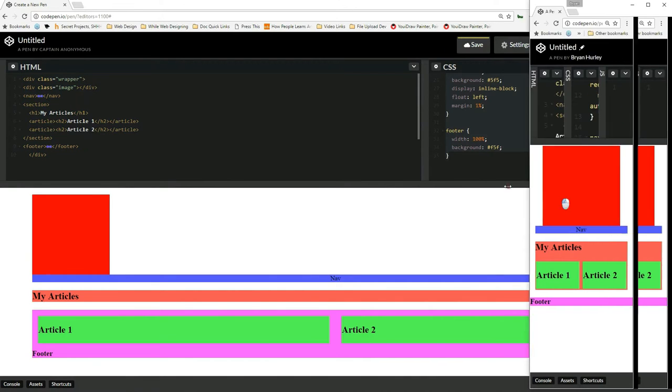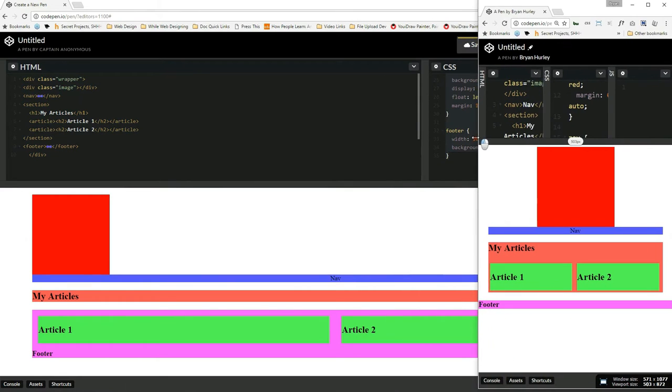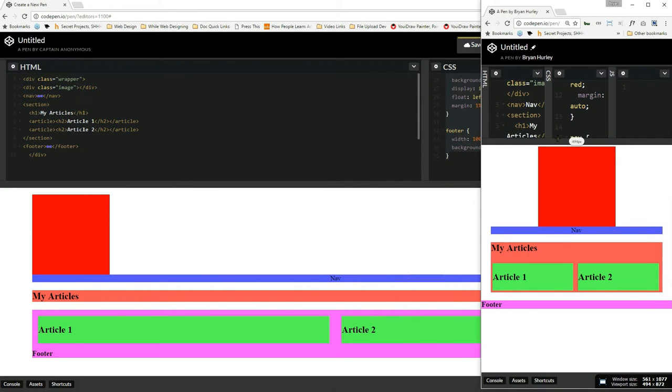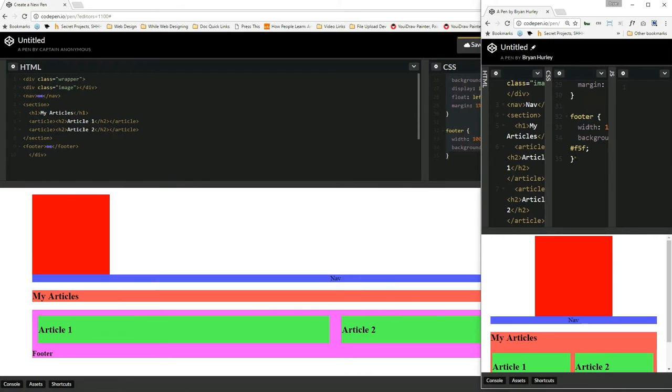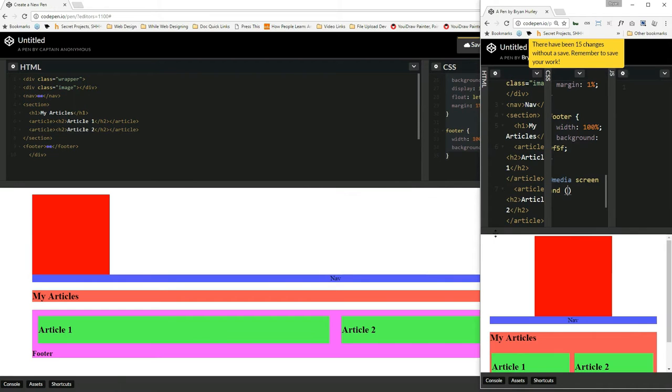Well, next up, what we would normally do is get this screen down to maybe there, and we'd add a media query. So very quickly, let's add a media query, because the whole point of this part is to see how much space we can actually save with CSS. So @media screen, and max-width is going to be 500 pixels.